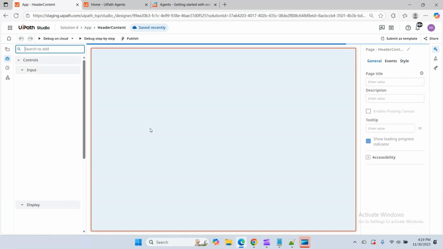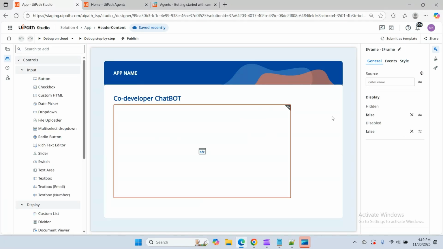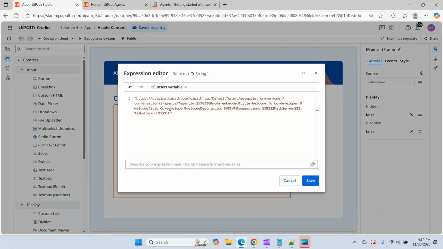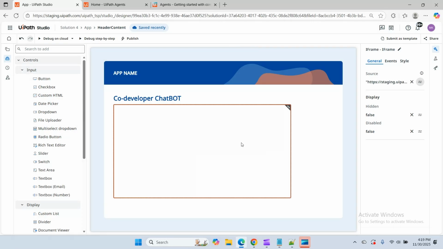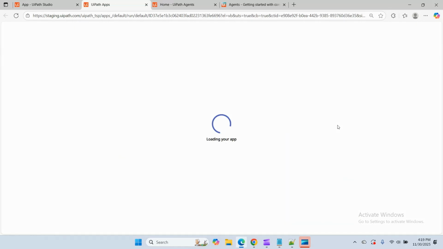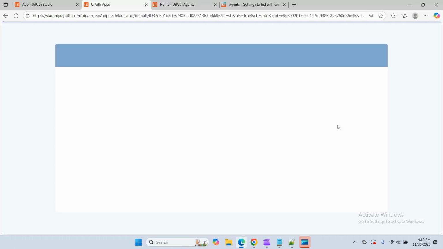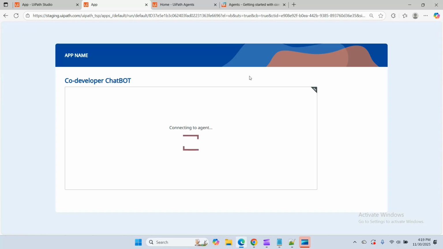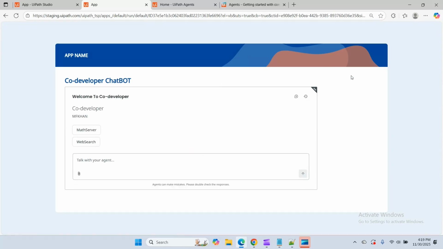I can copy this and select your iframe, go to the source, click on expression editor. You can just paste it and click on save. You can see your agent is ready to use. I can debug to show you how it will look. This is just a simple dashboard, but in the next video, I will try to create a dashboard for your enterprise, how you can create your dashboard, how you can add this chatbot so that it looks like a chatbot, not like the entire screen covered.